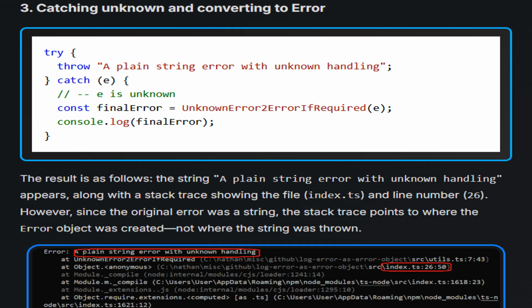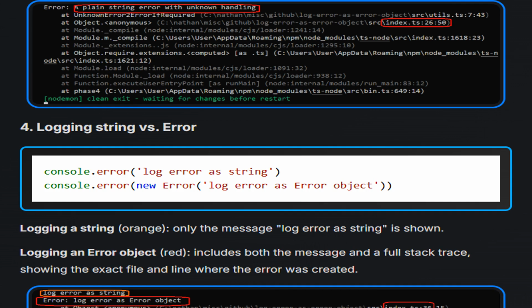Here, an unknown error is caught and converted to an Error object using the previously defined function. The output shows the string error along with a stack trace, indicating where the Error object was created instead of where the original string was thrown. This part visually represents the handling of unknown errors. It demonstrates how the conversion retains clarity in logging by illustrating the transition from a string to a proper Error object.